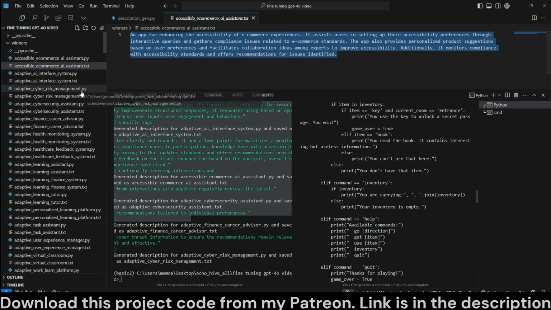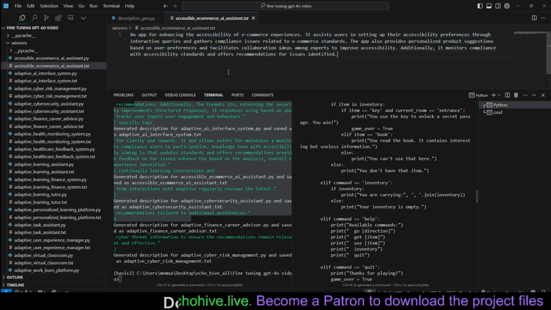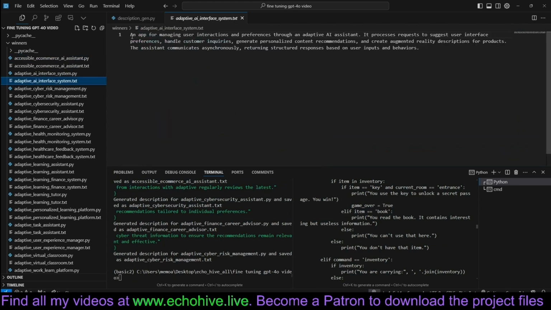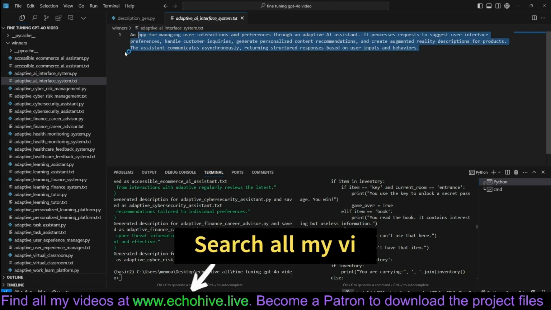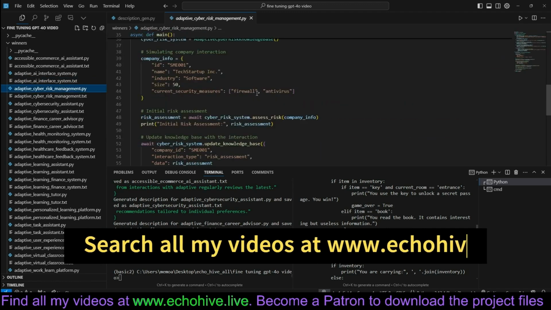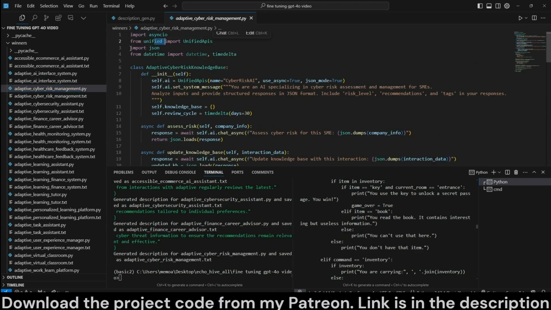So this is going to be the user message. It is almost like an instruction that we will give to the fine-tuned model as the data set. And then the output of that we will give as the code file. So this actually works well. If we look at another example, it says an app for managing user interaction preferences to an adaptive AI assistant. The point is to have simple instructions so that you can actually instruct the model with simple instructions and it'll learn to generate complex code using the unified file.